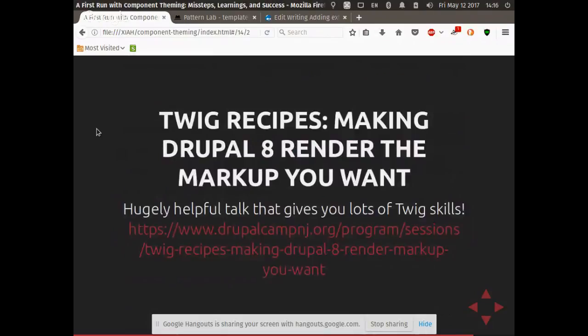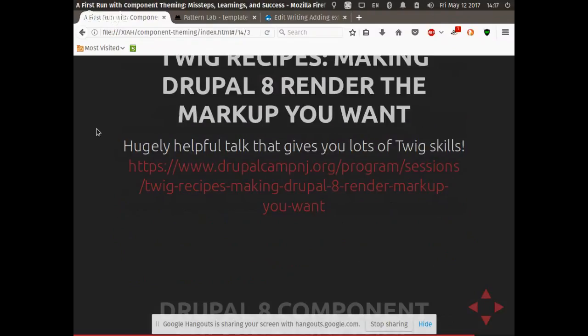Anyway, I highly recommend this talk, which is twig recipes, because once you get into this, you're going to say, okay, twig, I want you to give me some content. And then you go, twig, right? So it's definitely a learning curve. It took me a long time to figure stuff out. I wish I had had this talk whenever I was learning this. So watch through that talk. It will give you a lot of good cookbook examples.